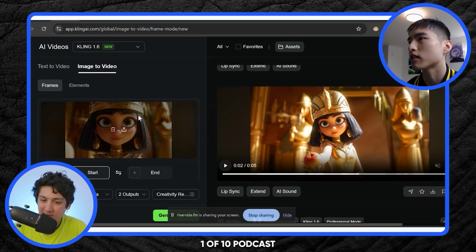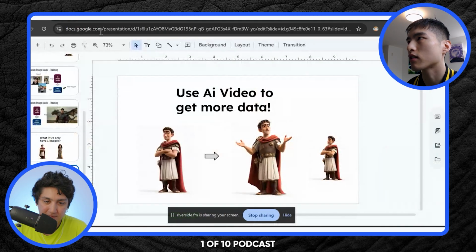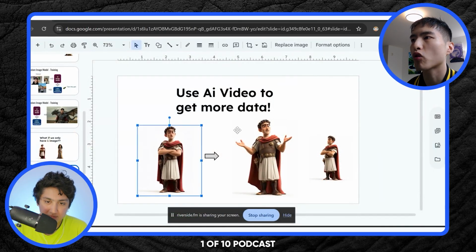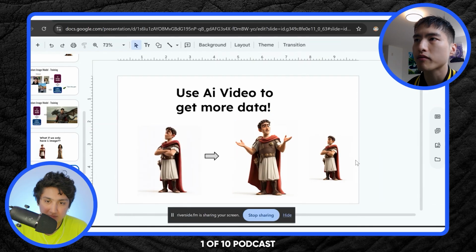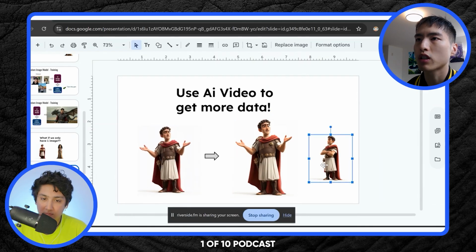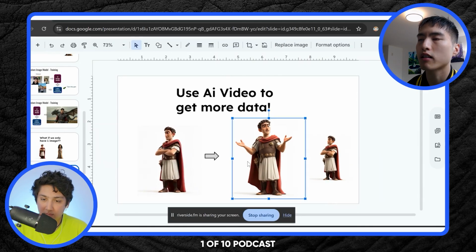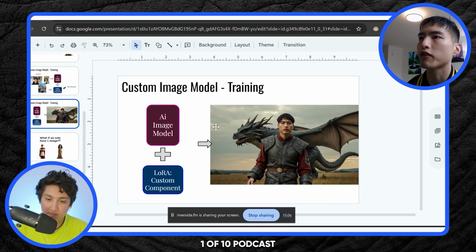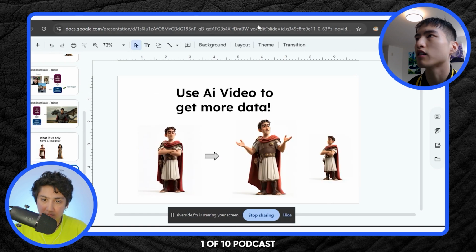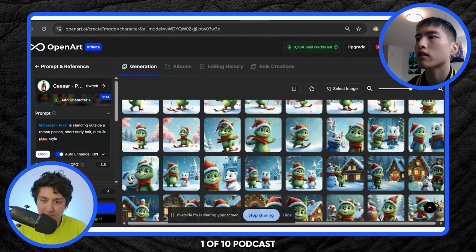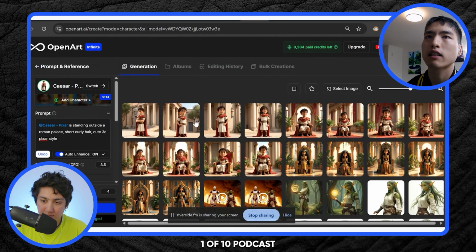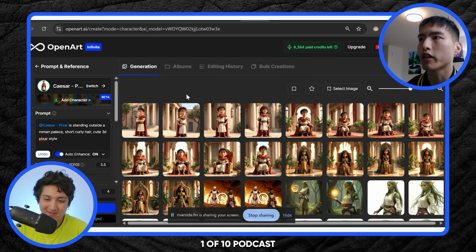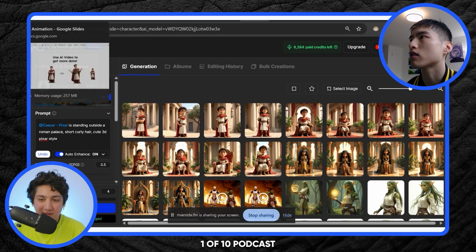Yeah, for sure. So now let's create some more images of our character, which we will use to train an image model specifically to generate images of our character. If we go back up to the top, I already have some images of Caesar that I generated earlier. So let's get to that.